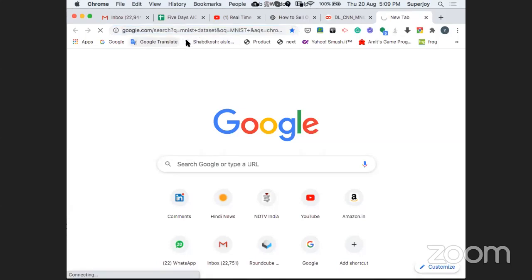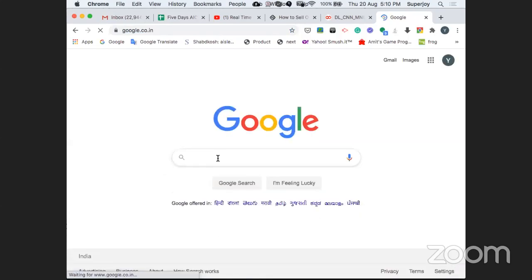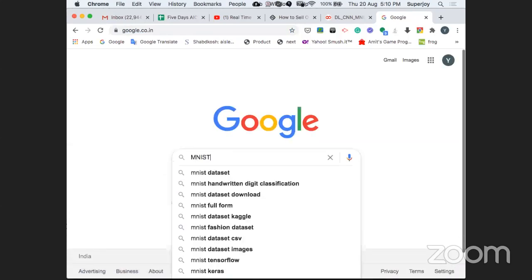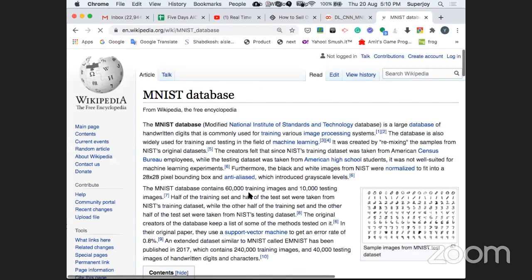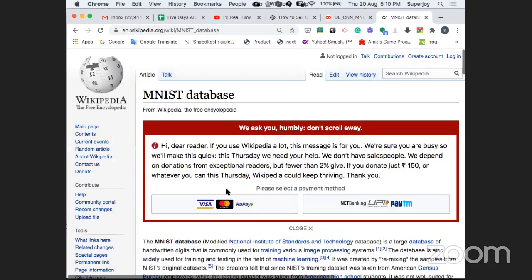So I'm just searching for MNIST data. क्या हुआ भाई? So just a minute. So here we go. Okay. MNIST data. Okay. Can you see, guys? MNIST database Wikipedia. So let's see. Rohit, let's see what is happening.